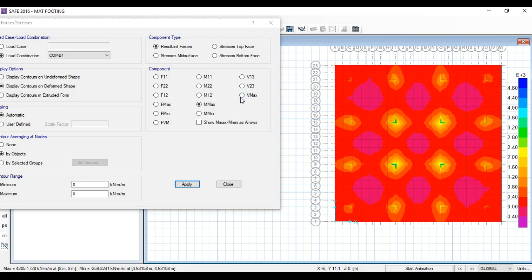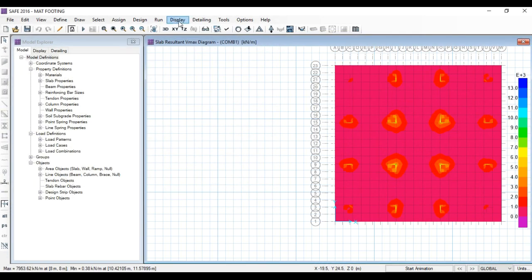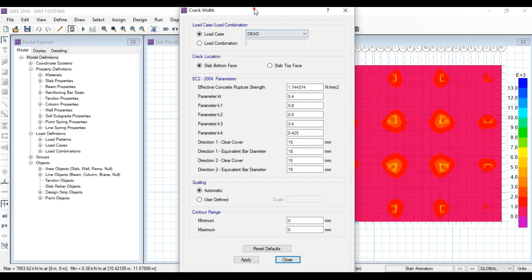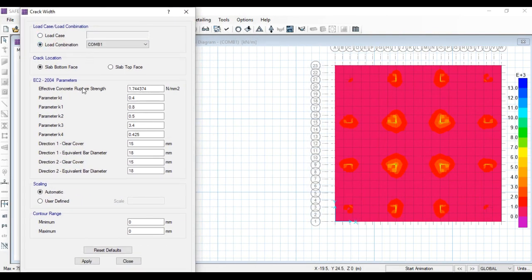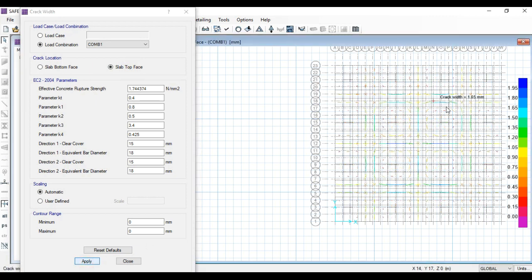Then select the shear force values, and you can see the shear force values on this particular figure. Similarly, we can see the crack widths. We can select the crack widths, going to the display options. We'll select the load combination 1, and we'll select the slab bottom face, apply, and we can see the values of crack widths. Similarly, you can see the slab top face, click apply, you can see the values of crack widths on the top surface.